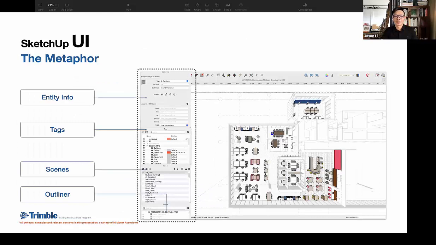Okay, so this session's goal is actually to get the model documented into a formal, let's say, drawing, right? So this is our target. So we're starting with the SketchUp UI.